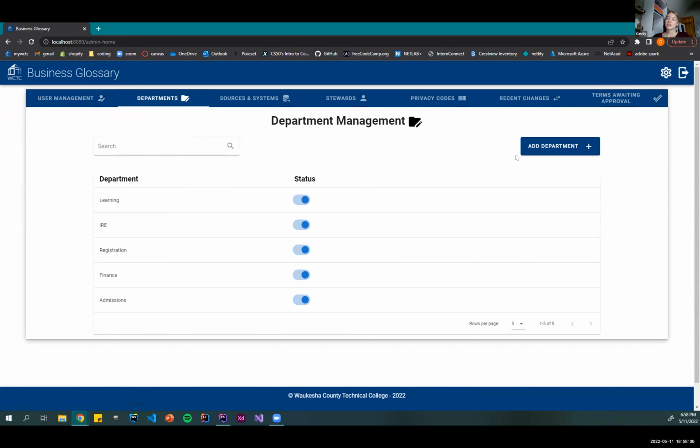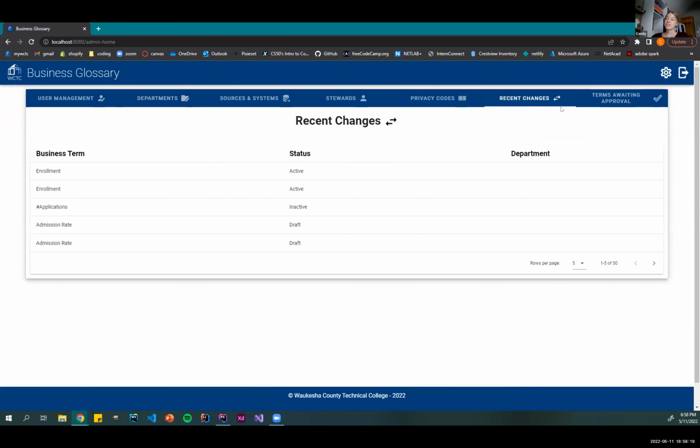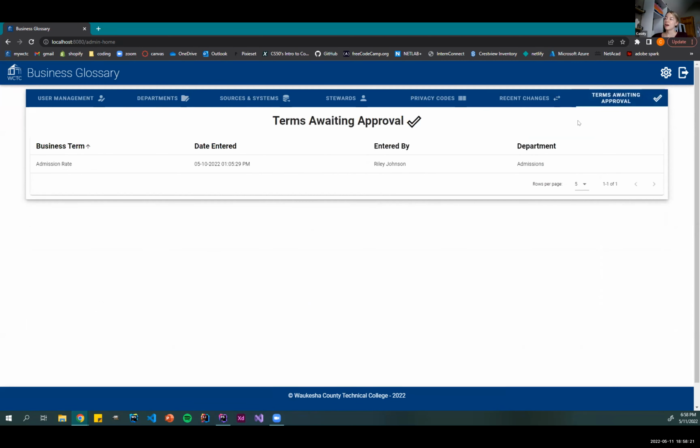And so here you can add new departments, and if the department has a status of active, it will show up in that dropdown to allow the users to select them to be assigned to terms. So that's the same for all of those. And then recent changes and terms awaiting approval are the same as for an editor. So I'll go back to the presentation.